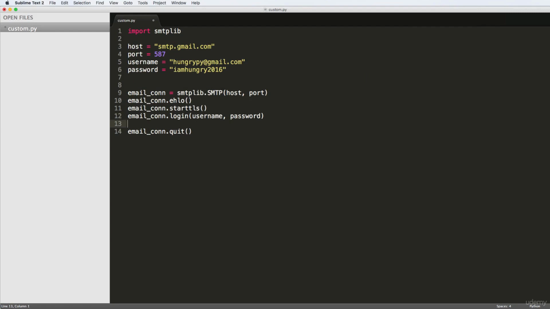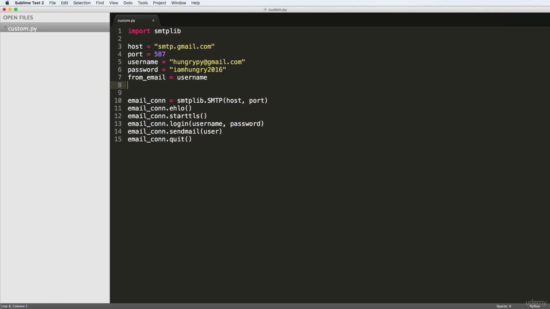So there's another method that we can use, that's emailcon.sendMail. And this is going to now take a from email. So I'm just going to say username is our from email. But I don't want to call it username. Instead, I'll say from email equals username. So I still want to use this variable of from email, so it's a little bit more clear as to what's going on for me now and also into the future.